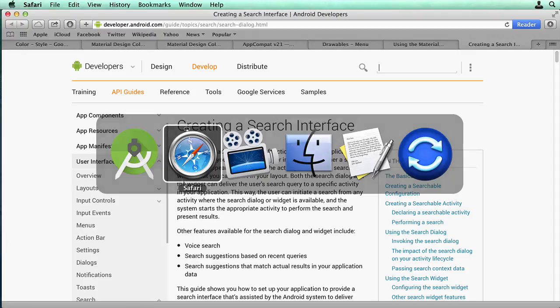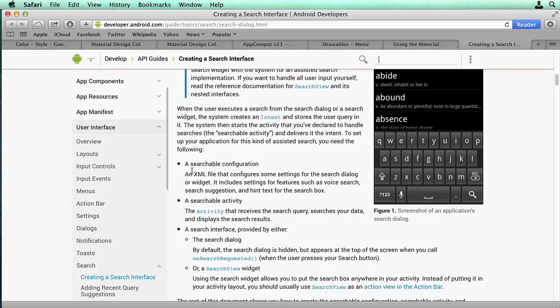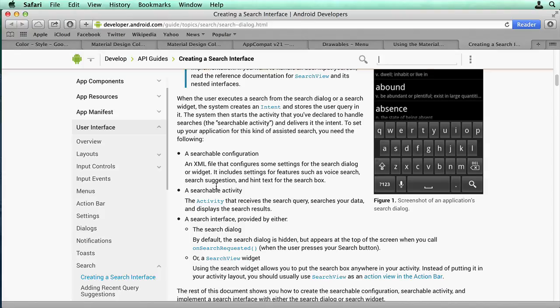Now looking back at our searchable information again, there is some context. We need to specify a searchable configuration, which is an XML file that configures some settings for the search dialog or widget. So we've got a couple of things we need to set in there, so we need to go ahead and create that file.